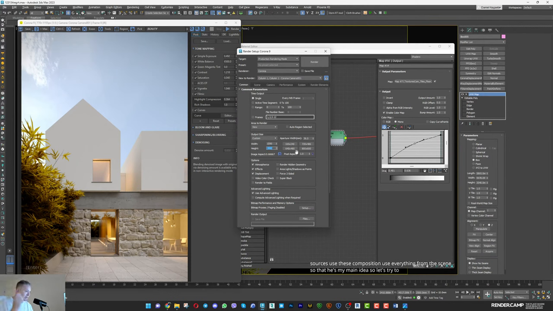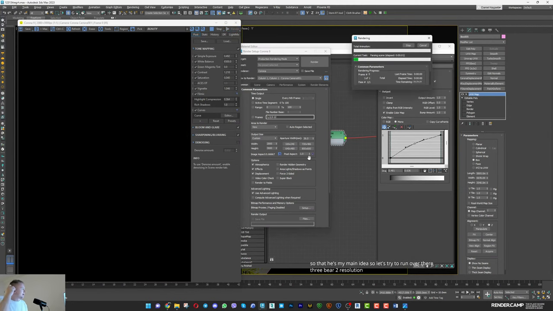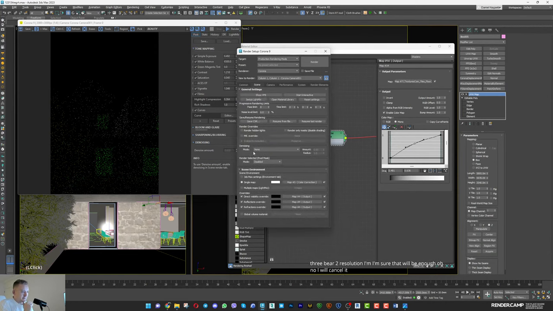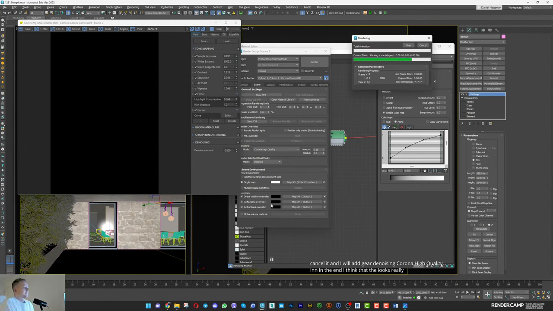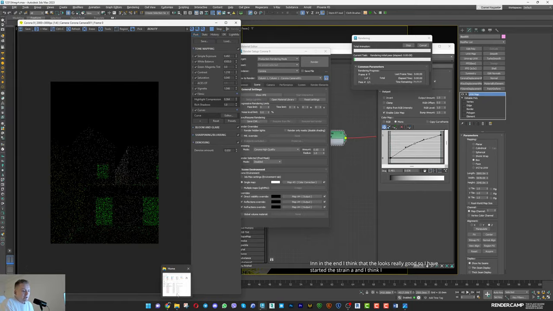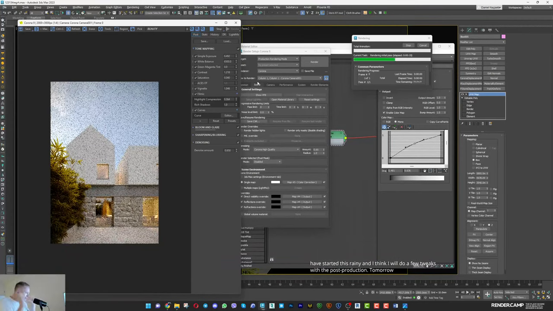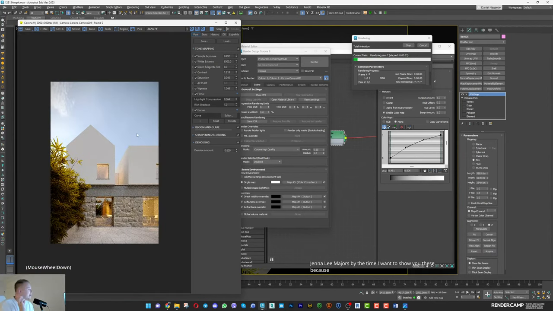So let's try to render with a 3x2 resolution. I'm sure that will be enough. Oh no, I will cancel it and I will add denoising, Corona high quality, in the end. I think that will look really good. So I have started this render and I think I will do a few tricks with the post-production. They are small things, not important to the general image, but I want to show you this because it can give you some advantages. Absolutely not something difficult.